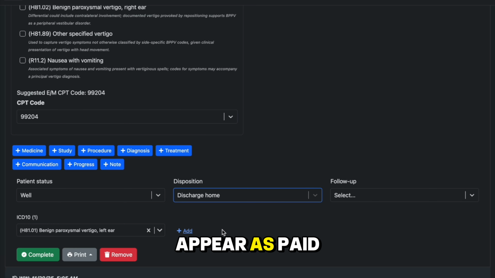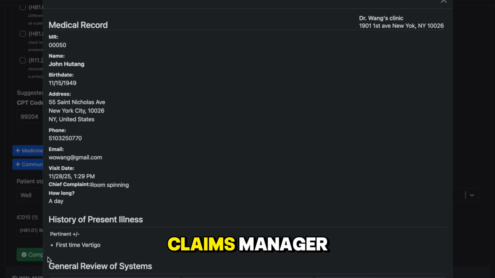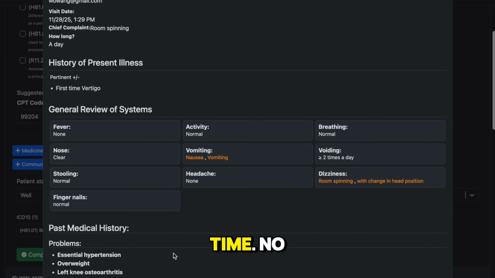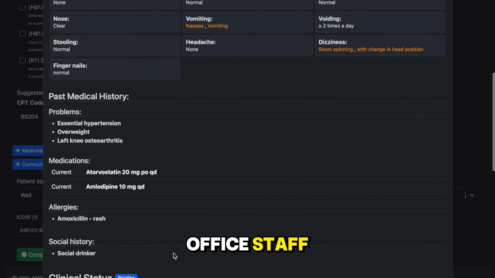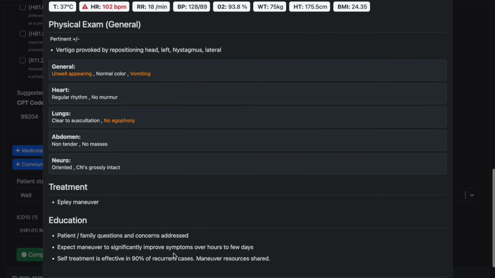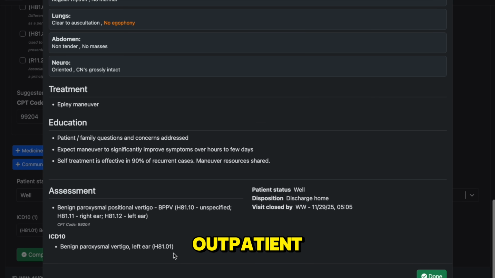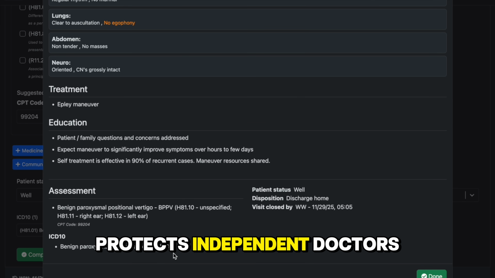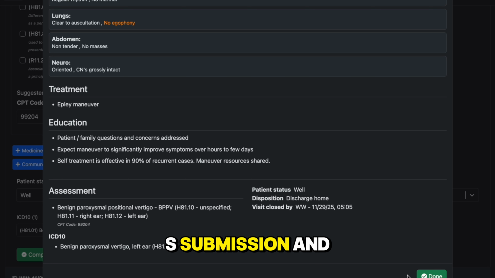The remittance will appear as paid in WD Outpatient's Claims Manager 98% of the time. No more need for office staff devoted to claims assembly and reconciliation. This is WD Outpatient, an EHR that protects independent doctors through quality claims submission and care.